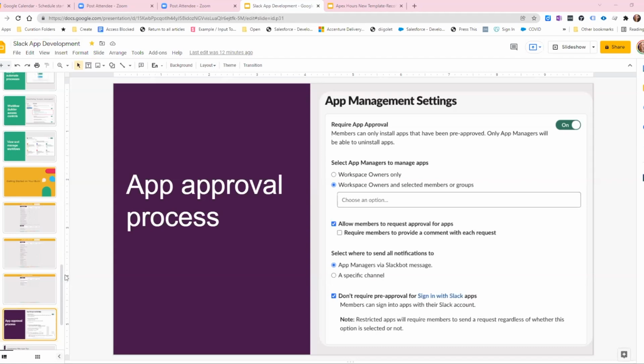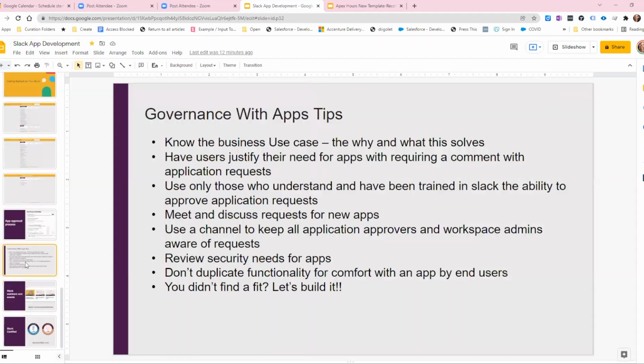And then before we jump into a couple demos, last up, governance with apps. Again, get that business use case, have them justify their needs when they're filling that out. It's actually an option about whether or not you want them to justify the need for the application. I find it extremely helpful to have them do so. Meet and discuss the request for new applications. Don't do that just off the bat and don't try to do that in a silo. Make sure you're meeting with the right people.